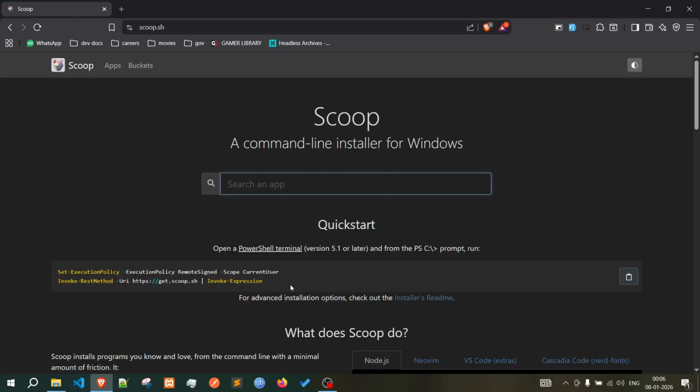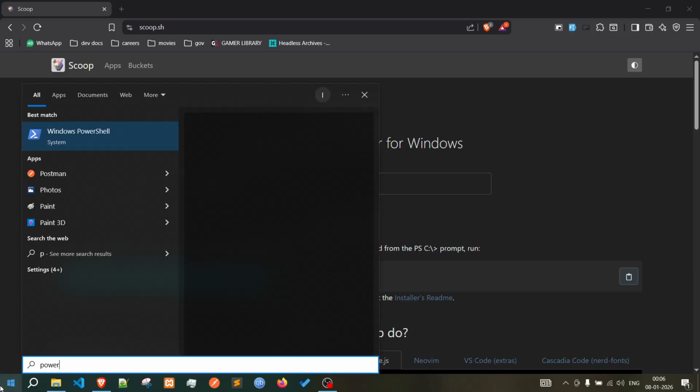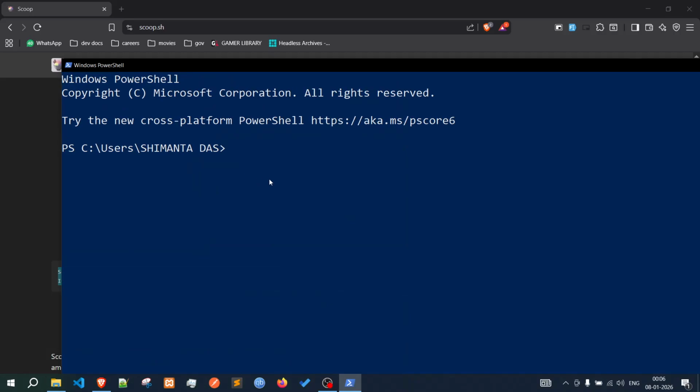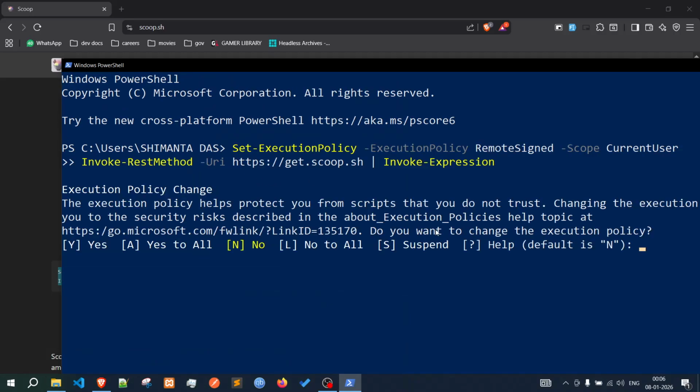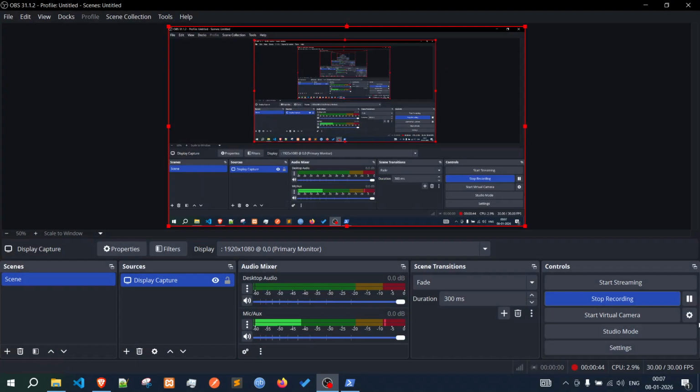This is the scoop. Now you just need to copy the command from here and open your PowerShell. Now paste all the command and hit enter. And it is asking me for permission, so I will click yes and hit enter. So as you can see, it started downloading the scoop. Let's wait for a few seconds.